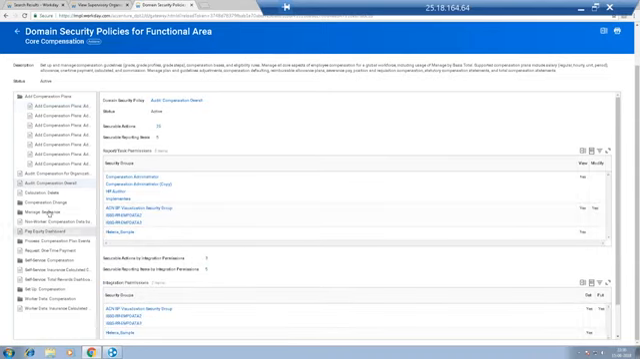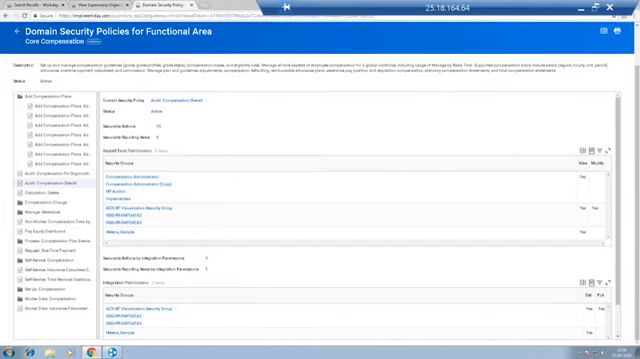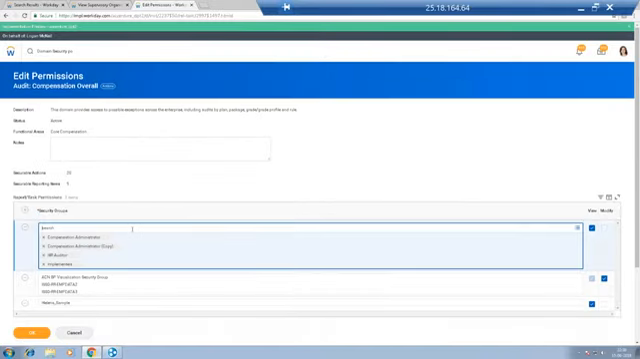Now here there's something like audit compensation overall. So this is the requirement that the person who holds this particular TCS compensation partner should also do some auditing on your overall compensation. Then what I have to do, I have to come here. You have to first check the status is active. So if it is inactive, you have to first make that active, and then add the permissions. So now I'll say edit permissions, because this is already active.